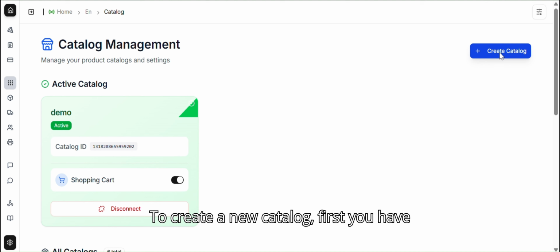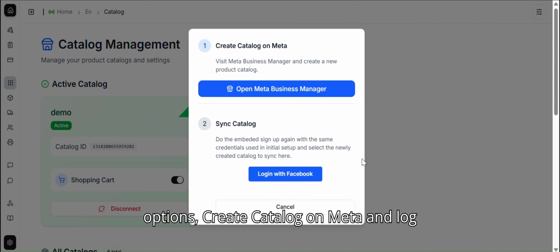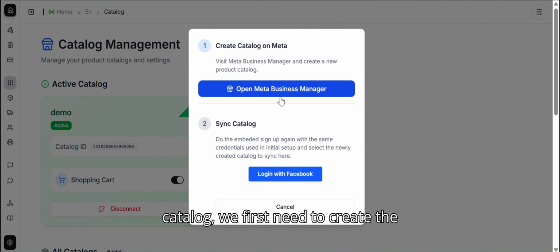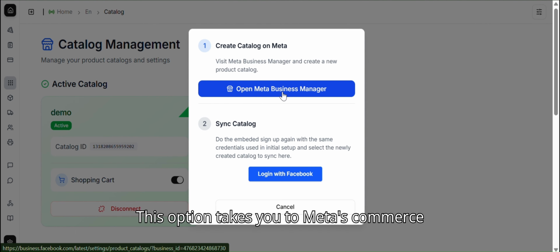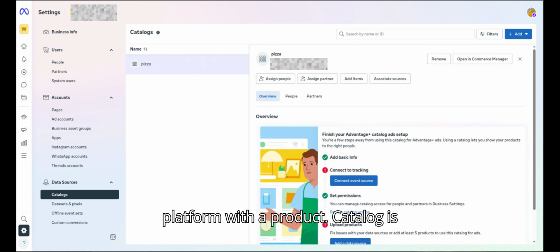To create a new catalog, first you have to click this button. You will see two main options: create catalog on Meta and log in with Facebook. To start using the catalog, we first need to create the catalog inside Meta. So the first thing we do is click on Create Catalog on Meta. This option takes you to Meta's commerce platform, where the product catalog is actually created.